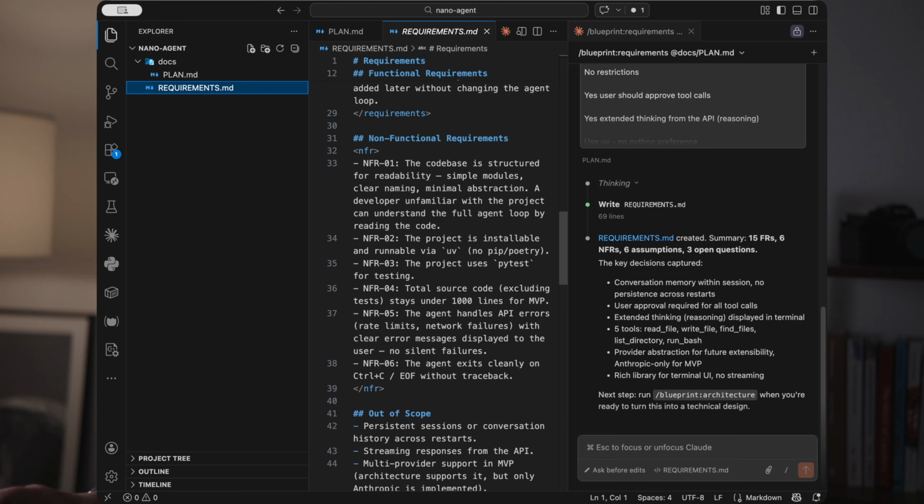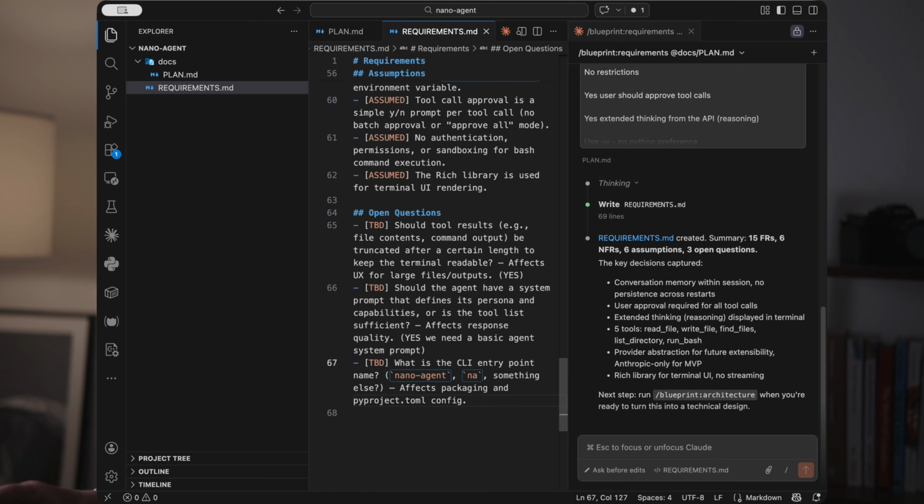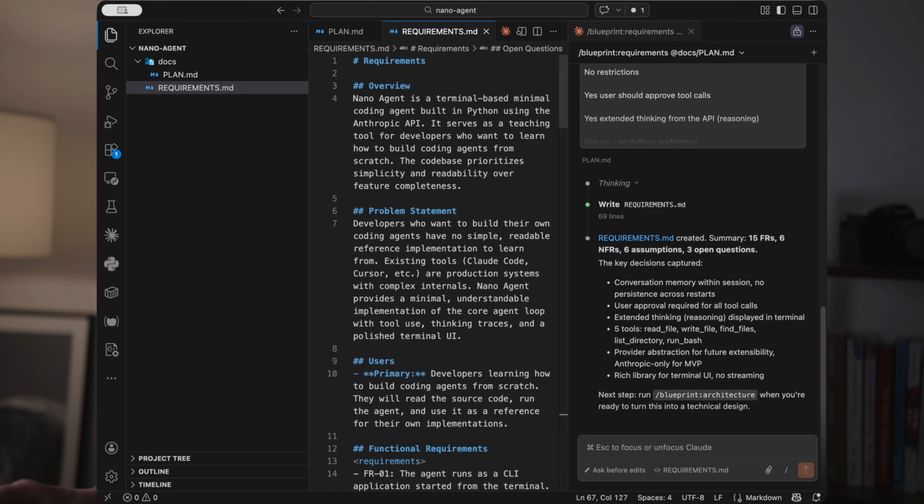This seems pretty good. I'm going to remove this total source code under 1,000 lines. I think this is risky because it might dictate too much about the implementation. I don't really mind how many lines of code this is. So I think basically we have what we need now to move on to the next phase, which is going to be taking our requirements doc and then building a technical plan, which is going to describe how we're actually going to go and build this.